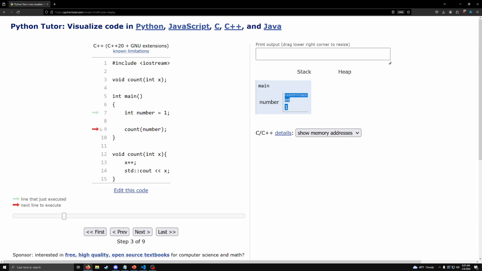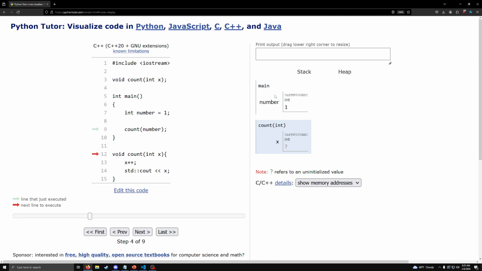Then on line 9, we will call our function count. So let's call our function count and pass in the value number. So you see here inside of our stack, we created a new function with its own variables. Count has the variable x, the local variable x here. We don't know what x is yet, but we will know soon when we pass in numbers. So let's execute this function line here on 12. Okay, so x has the value 1 copied from number here. And I use the word copy purposefully because we're literally just copying the variable here.